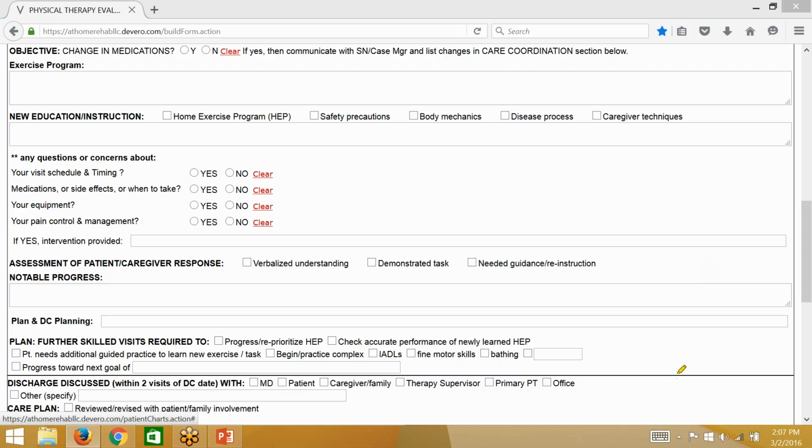Under the section New Education Instruction, you want to detail any instruction that was given to the patient, the caregiver, the paid caregiver during that session. So if you do review something in the admission workbook, which we highly encourage under the prevention of rehospitalization section, we've outlined a lot of education for the patient.